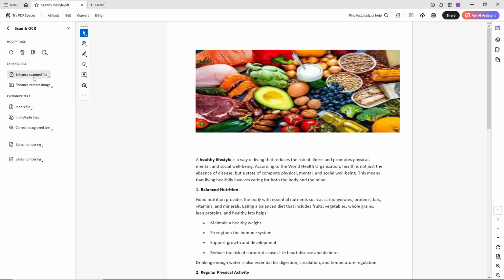After clicking on Scan and OCR, you'll see a new panel open on the left side of your screen. Here, click on Enhance Scanned File. This feature is the key to improving the quality of your PDF, as it uses Adobe's advanced algorithms to sharpen text, clean up backgrounds, and make your document much more readable and professional looking.